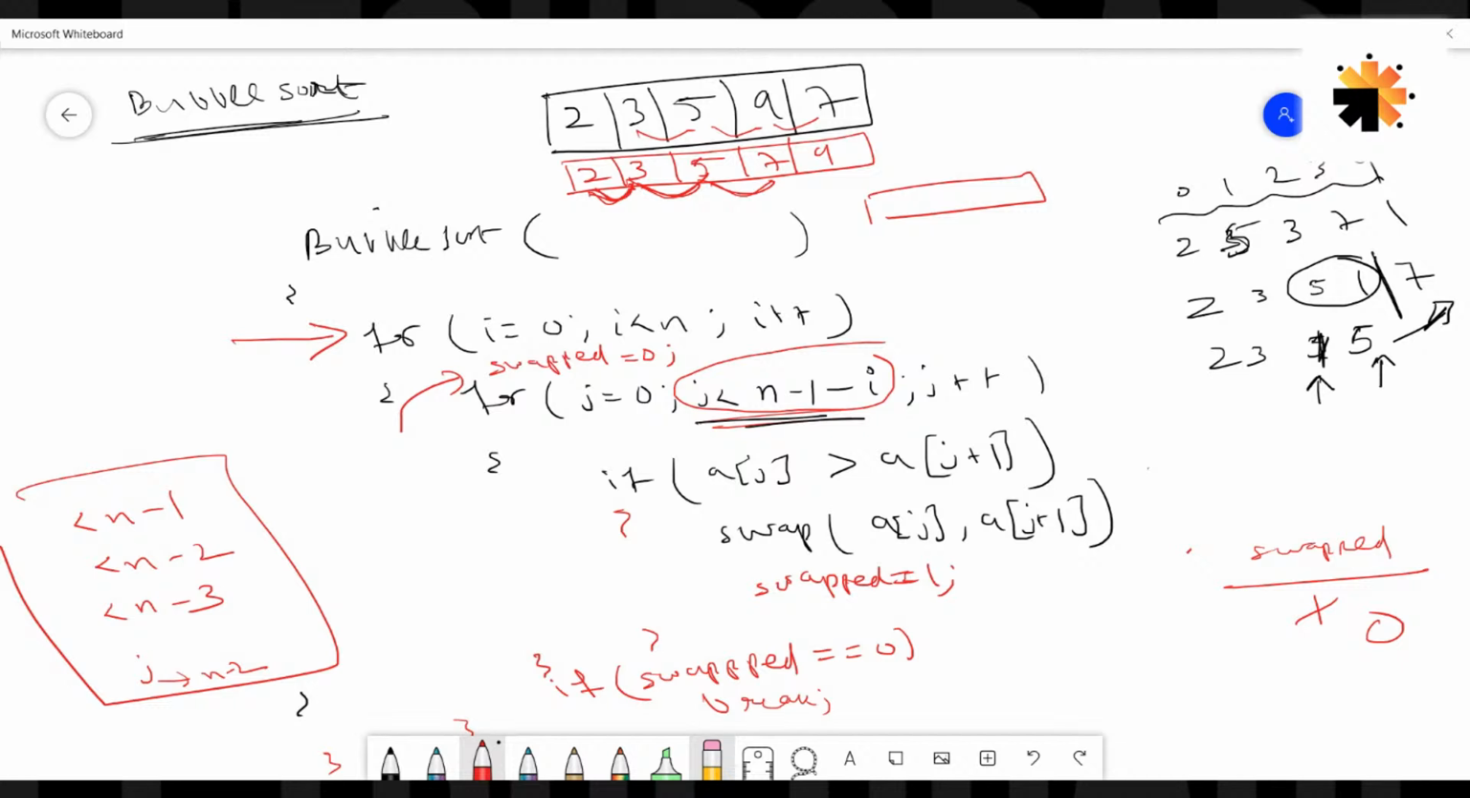Now after the completion of this inner loop, we are checking if swapped equal to 0, break. So we are coming out of the loop and stopping the algorithm here. We are not making unnecessary comparison. If no swapping is carried out, that means the elements are already sorted. We don't have to carry this algorithm anymore. So this is an improvised version of bubble sort, guys.